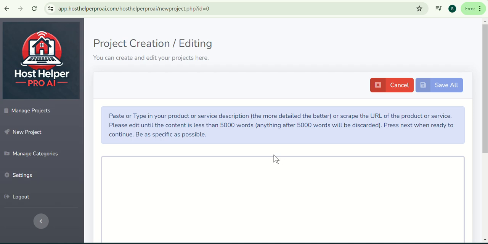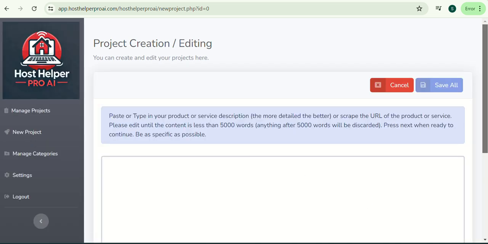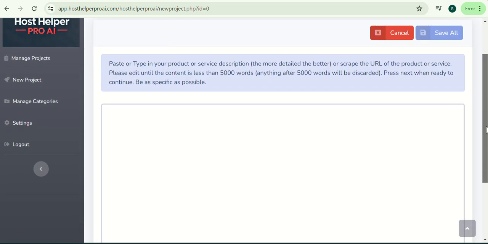In today's video, I'm going to be showing you how to scrape information from your website in order to create your property listing. So what you have to do is click on New Project on the left-hand side here, and then you will come to this screen and there'll be instructions.